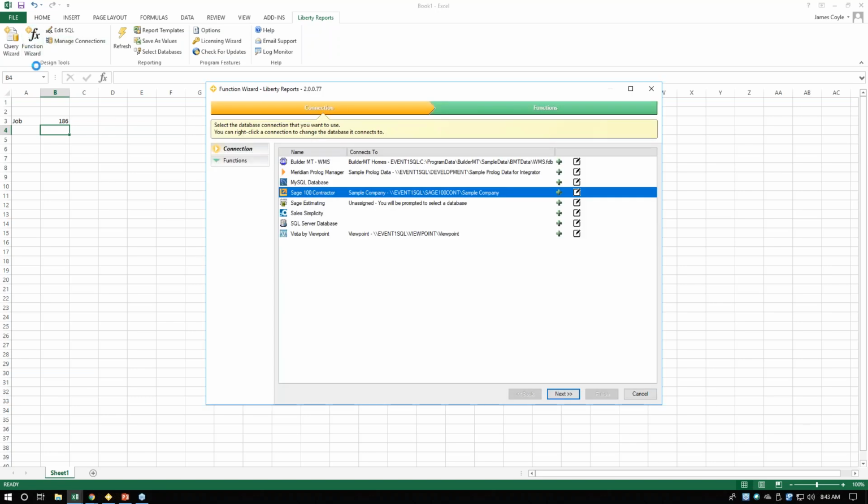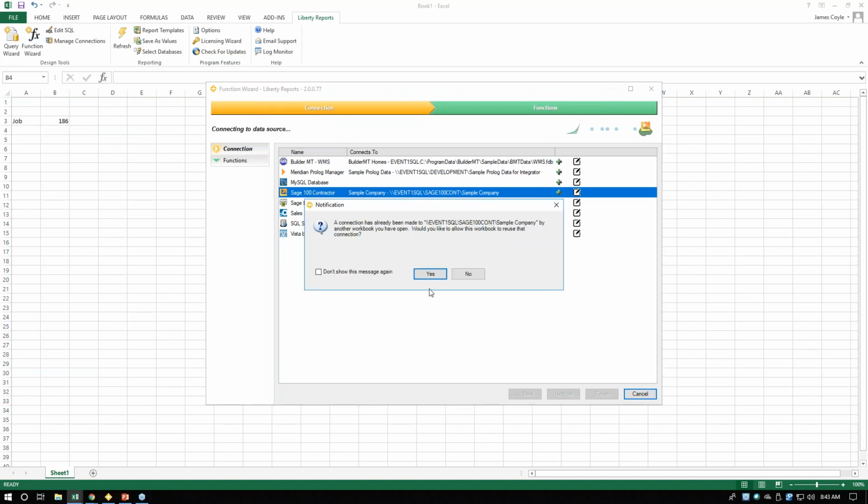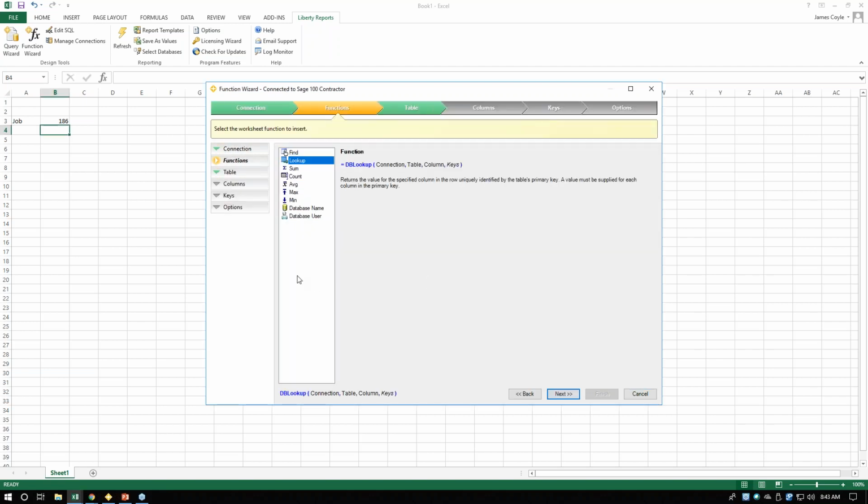So if I click the function wizard, it says, okay, well, what type of a database, and I'm using Sage 100 Contractor. And it says the connection's already established because I've been using it. Now, there's lots of different functions. I can find information, which is actually our most powerful function. You could say, based on these conditions, go out and find the first, second, third, or the last occurrence of something. And right now, off the top of your head, that probably doesn't mean anything, but as you apply it to building dashboards and stuff, it becomes very powerful. There's lookup, find, count, average, max, min, you know, various different things.